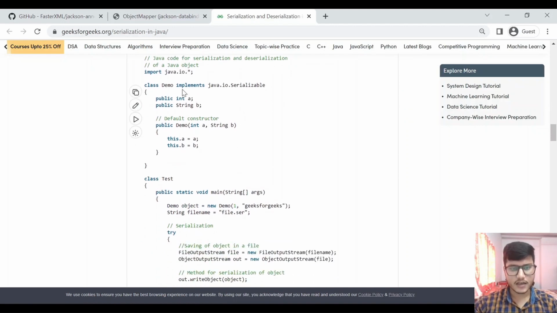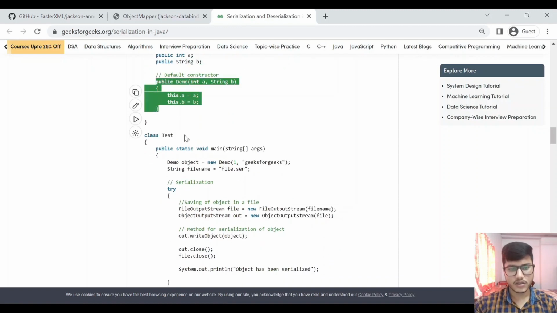In this example there is a Demo class which implements java.io.Serializable. Whenever we are working with serialization and deserialization, we implement this particular interface. When we implement this interface, Java knows by default that this particular class will be used for serialization and deserialization. This class has two variables, one integer and another a string, and one default constructor.